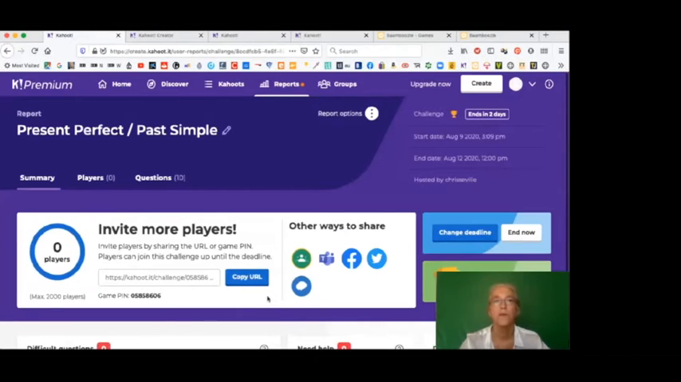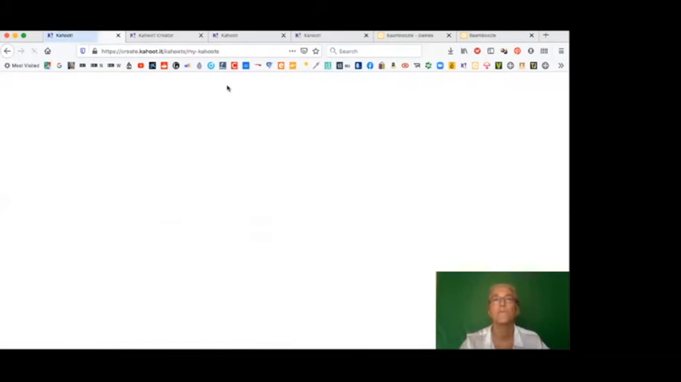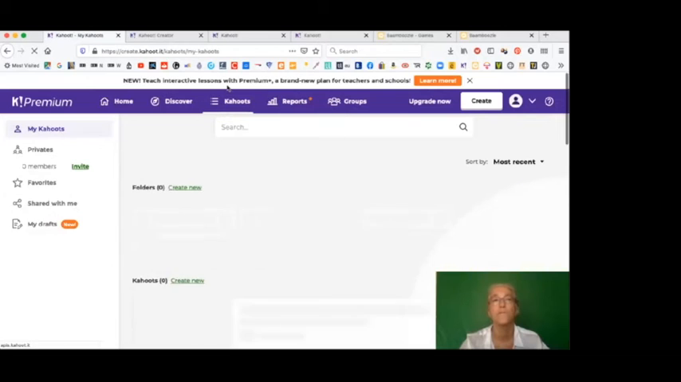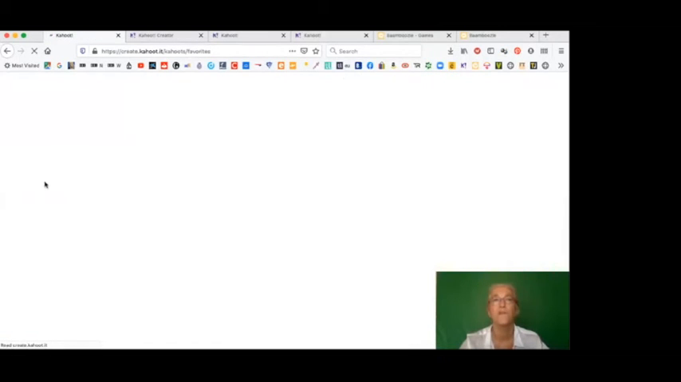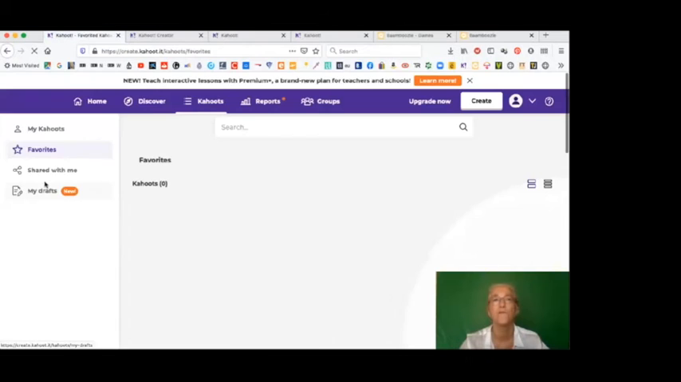And you'll see you can either copy the URL or simply post the PIN number, and then people can join as they like. The other thing you can do, if you go to Kahoots, when you do a search and you think, I like the look of that one, but not for now, you can make a favourites list, which is very useful.